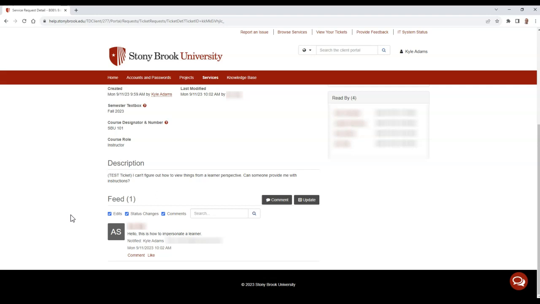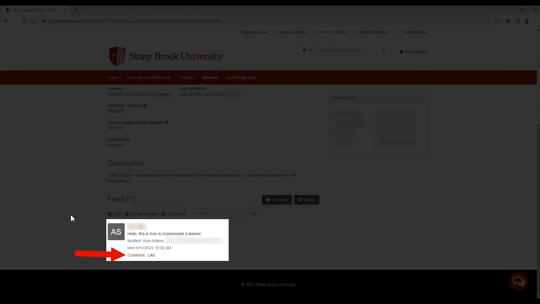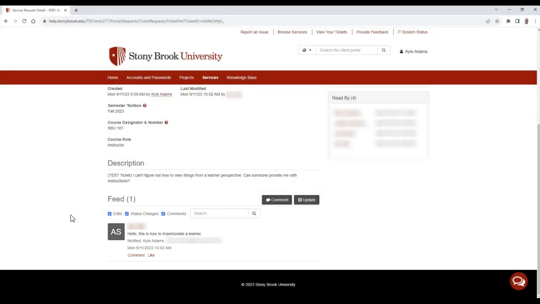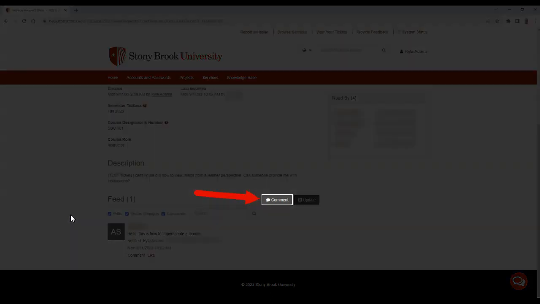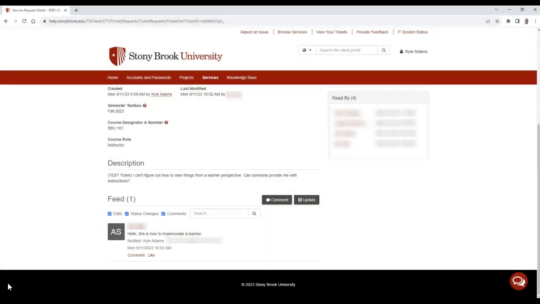You can reply directly to notes made by techs by selecting the comment button under the note that was left. Or, you can make a new note by selecting the comment button at the top of the screen. Either comment option will notify the tech.